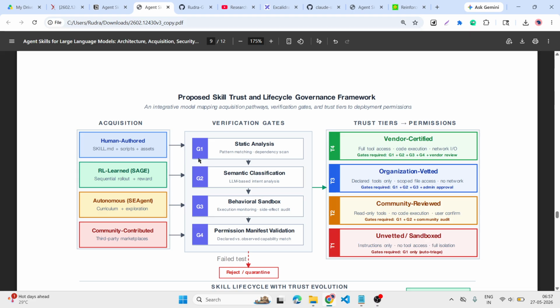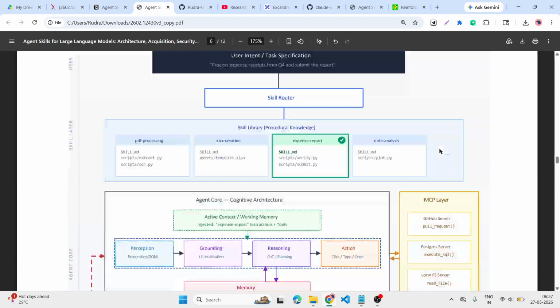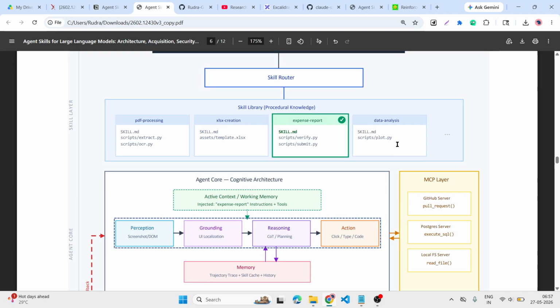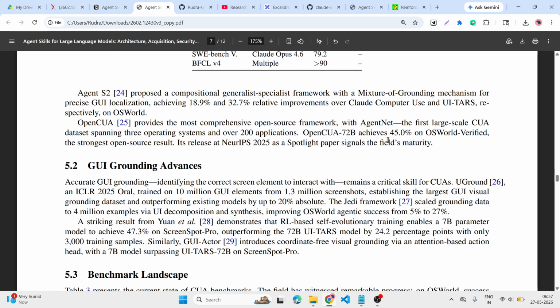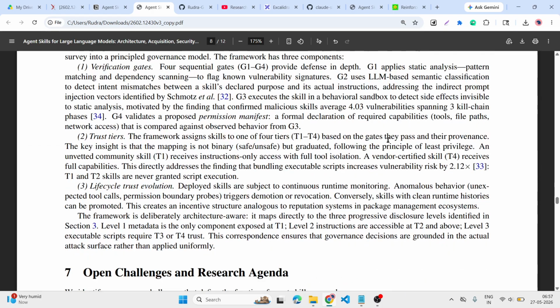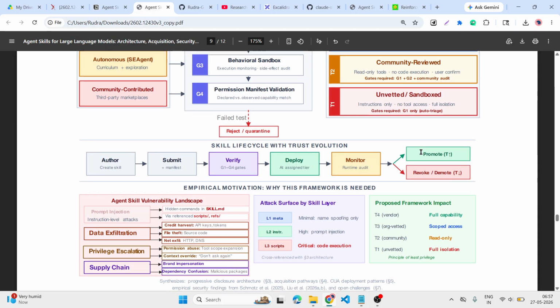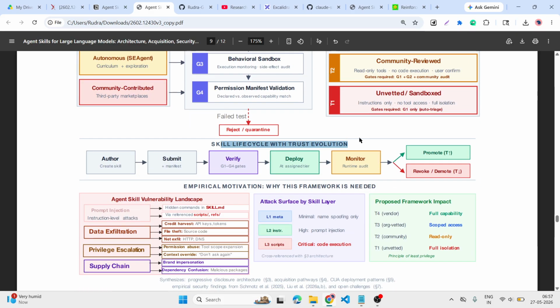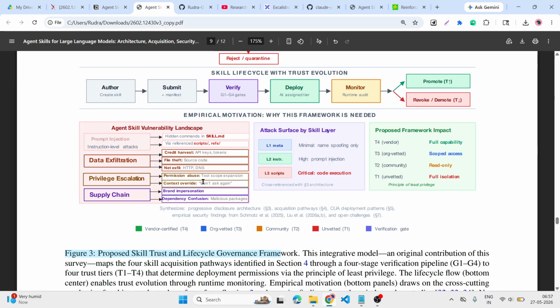After we get the skills.md, we need to verify it through all these gates. First of all, the static analysis, semantic classification, behavior, then the manifest validation. After that, the trust trial, the trust level. Because we are connected with our MCP, it must be a trusted source. You cannot randomly get any skills.md and connect it, and it might delete our database, for example. So how does this happen: author, then submit, then verify, then deploy, then monitor. Either they promote or they demote, like that.